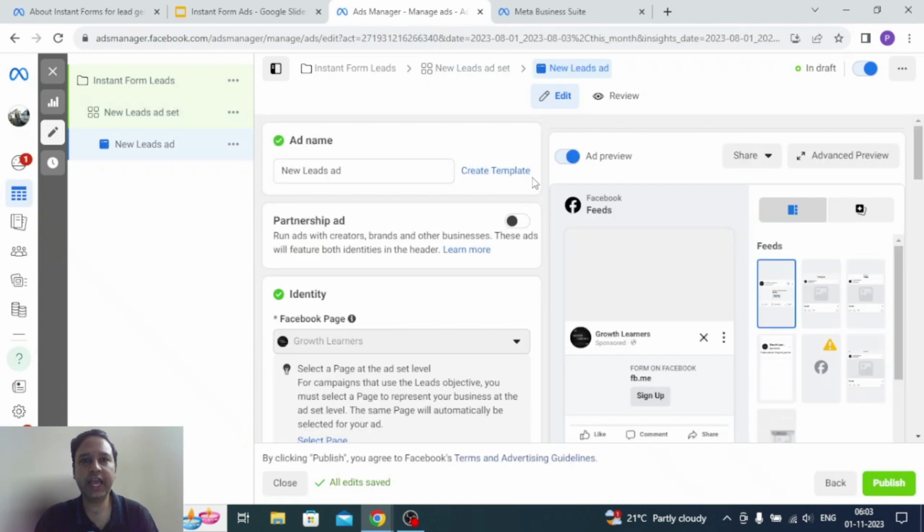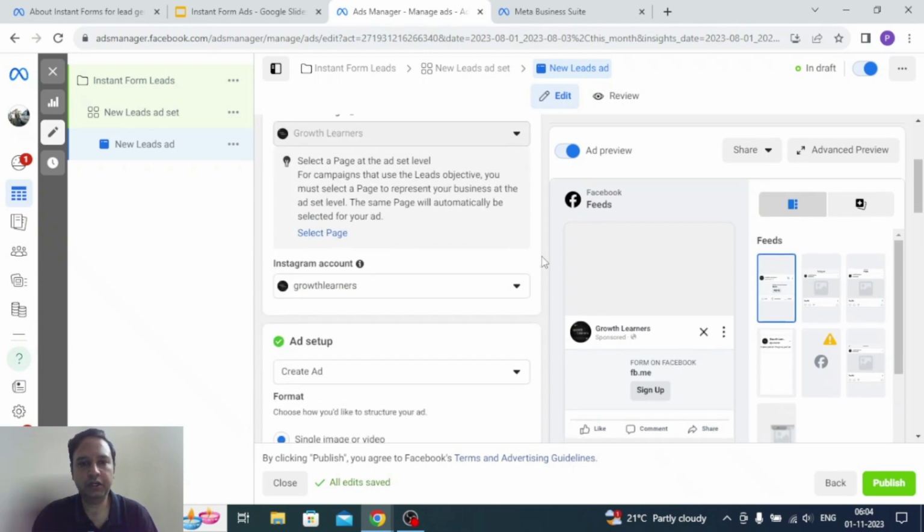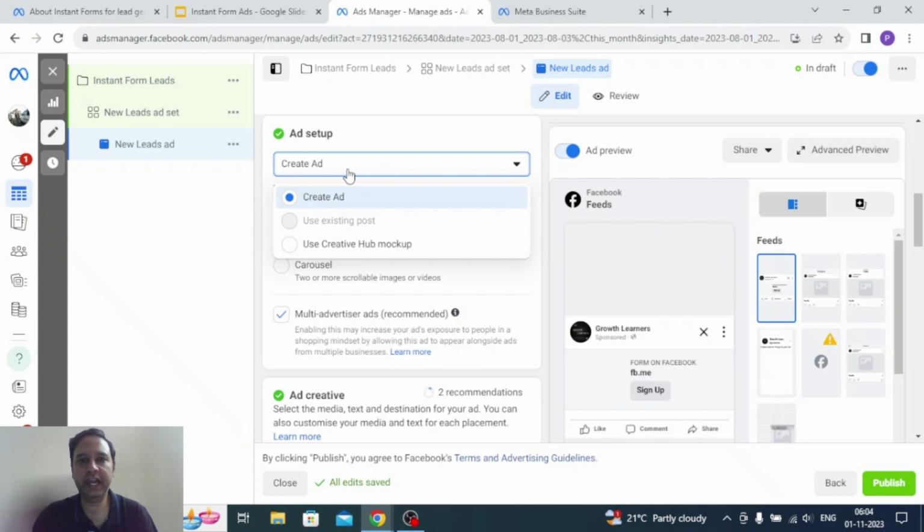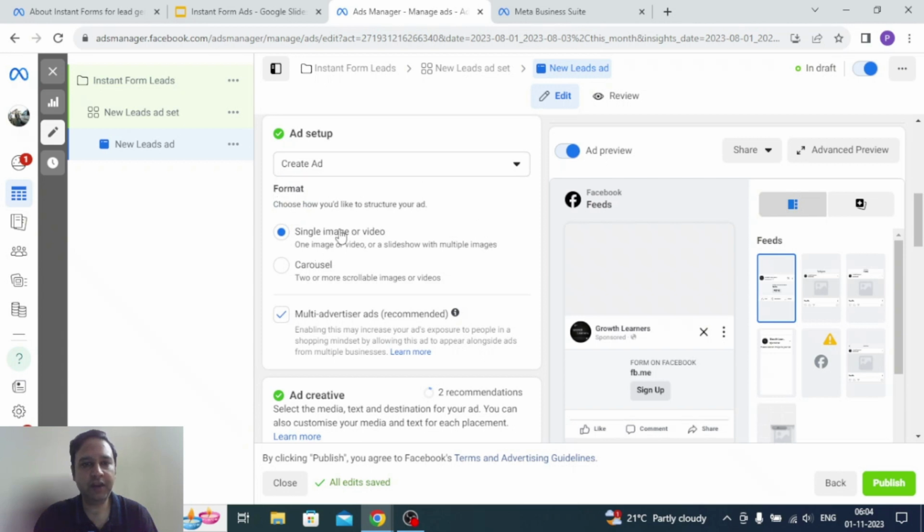Now we have reached the ad section, where we will submit our creative and ad copy. This is the section where we will create the instant form. So you can give any name to this ad. I'm going by the default option. Scroll down. This is the ad setup section. So what it says is you can either create a new ad or you can use your existing post. So I'm going ahead with the create ad option. The available options in formats are single image or video or carousel ad. For this example, I am going ahead with the single image option.